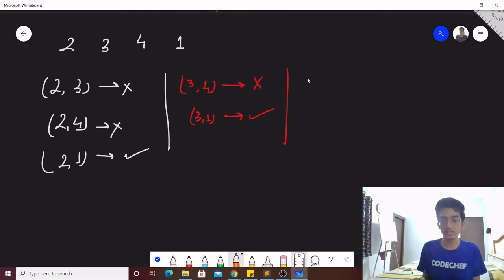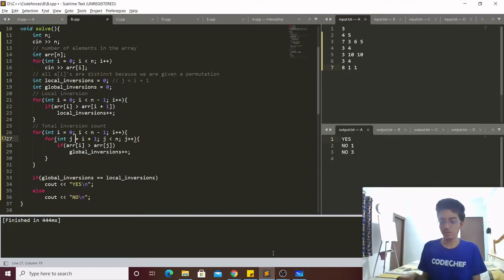Next, we check for inversion pairs with 4. So the only candidate is 1, and this indeed does form an inversion pair. So here the total number of inversion count is 3. Now let's move on to the code.